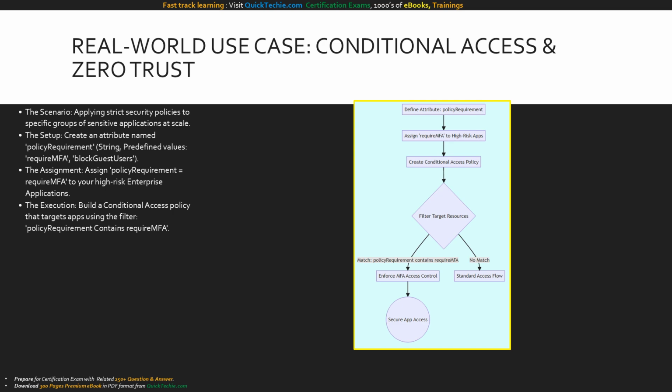Finally, you build a single conditional access policy. Instead of selecting individual apps, you configure the target resources to use a filter. Apply this policy to any app where policy requirement contains require MFA. Now, your security policy applies dynamically. Note, conditional access filters for applications only work with custom security attributes of type string. This is dynamic, attribute-driven security at its finest.